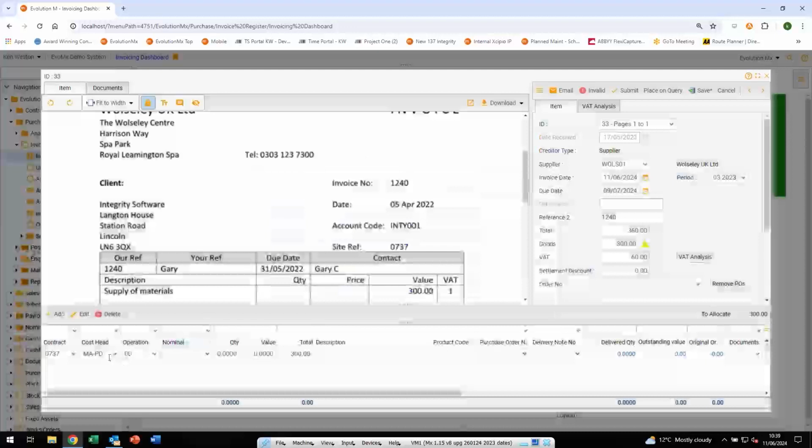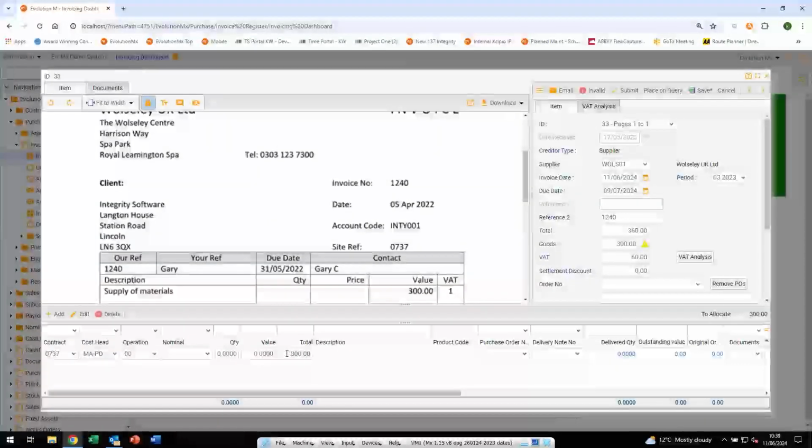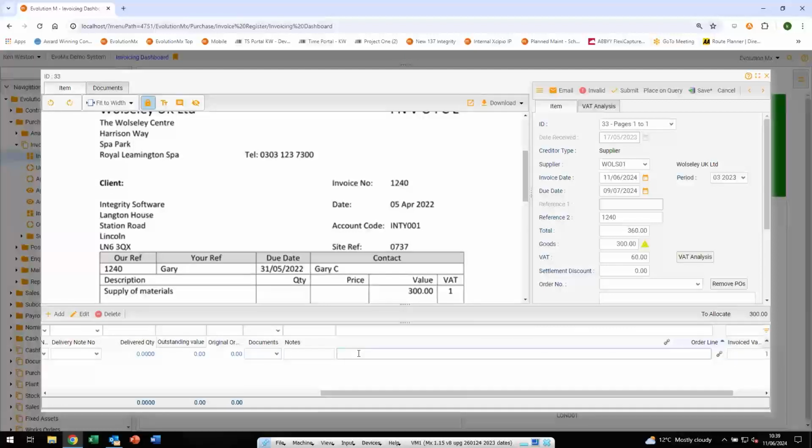So if it's the full value of the invoice, then I can enter the figure or just accept the 300. If it's less than that, just reduce that figure, and then you'll be left with more lines to analyze. Okay, you can use notes at the bottom if you want to input details about what the value was for. That could just be something that you put in for overhead, maybe.